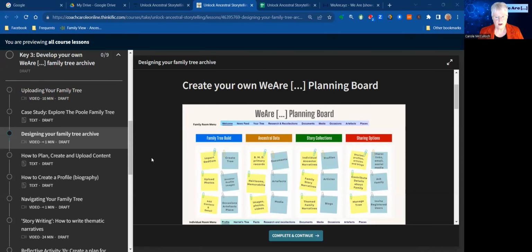Here is that WeAre planning board that I spoke about a moment ago, and I have unpacked it for you with some screen images from my account at WeAre. You'll see that I've divided the components into 4 distinct areas. That is the family tree build, the ancestral data, the story collections, and the sharing options. Now, there are several different ways you can access the content. So there are a couple of menus that you should also be familiar with.